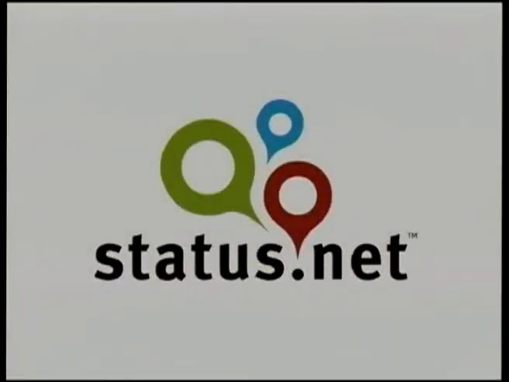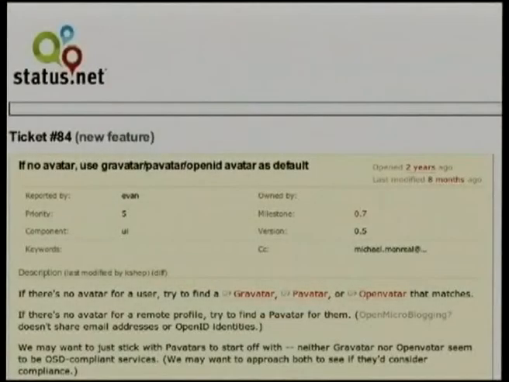And the one that inspired me the most was StatusNet. Now, StatusNet is the software that powers Identica, the Twitter replacement. So Identica is a service, StatusNet is the software that runs it. And they did a couple of things, right? The one thing that inspired me, specifically in Identica, was this bug here, ticket number 84, which says that if a user doesn't have a photo on Identica, Identica should default to looking at Gravatar for a photo. And so I decided that I would fix this bug, but not using Gravatar.